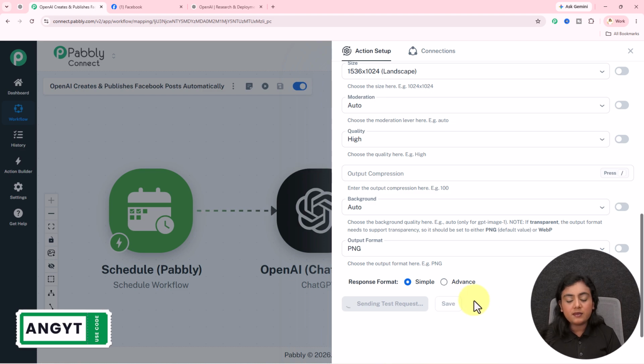Okay, so I will wait for a few seconds. It will usually take 10 to 15 seconds for the image to be generated. So I'm going to wait, and then I'll show you the final result that OpenAI has generated for me.